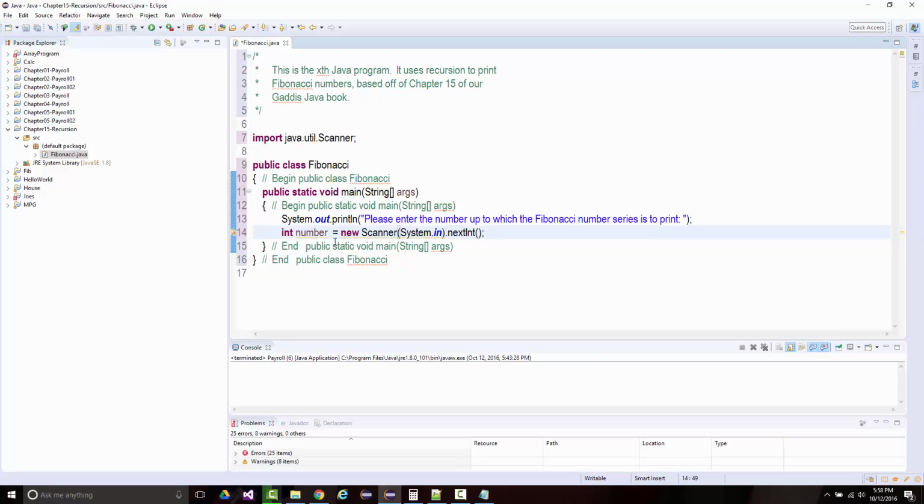All right, so we're telling it to create a brand new Scanner object, and that Scanner object is going to hold the number that we enter right there. So I did what's called chaining. I combined a couple things together here, the System.in with the dot nextInt.